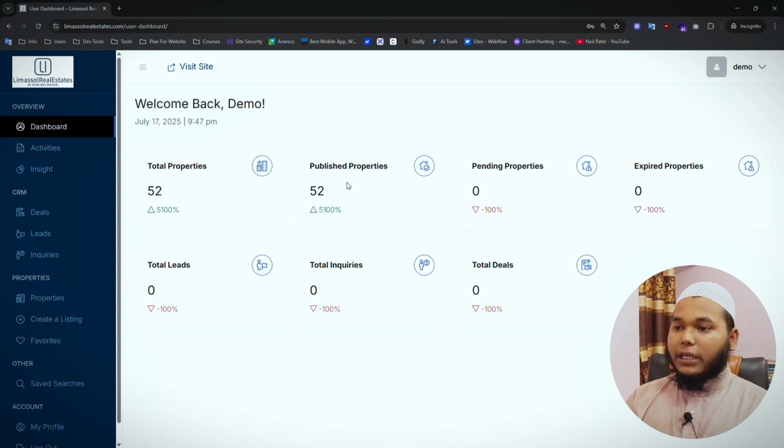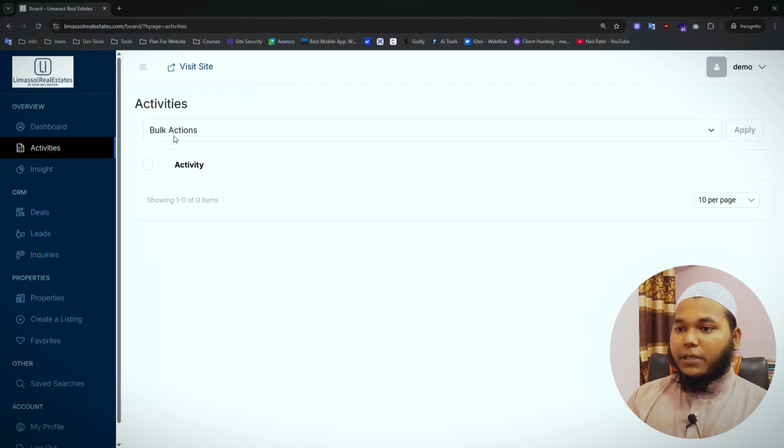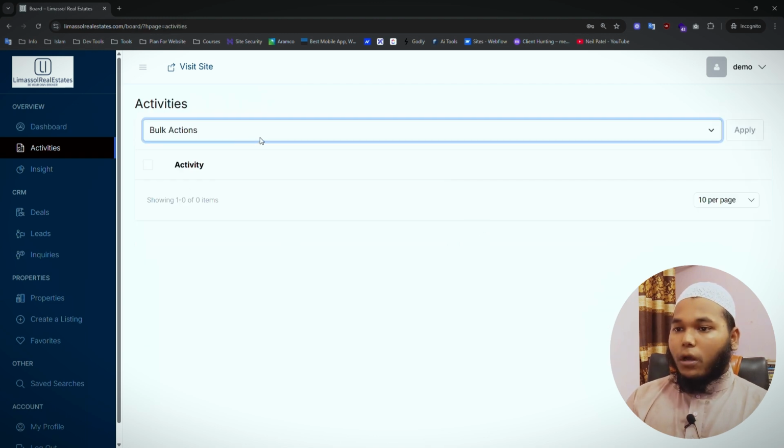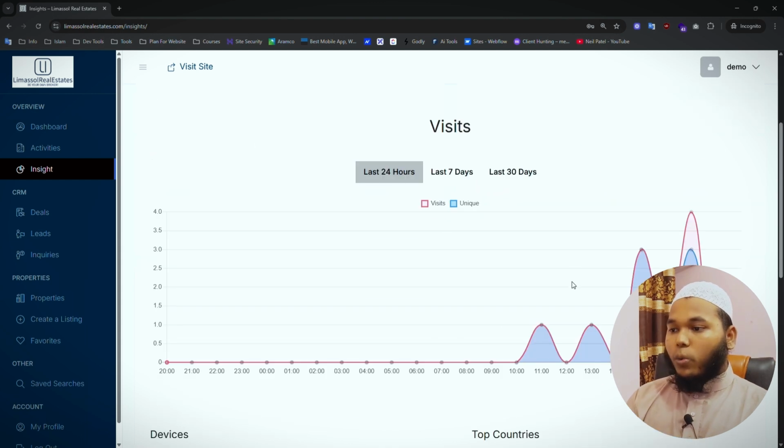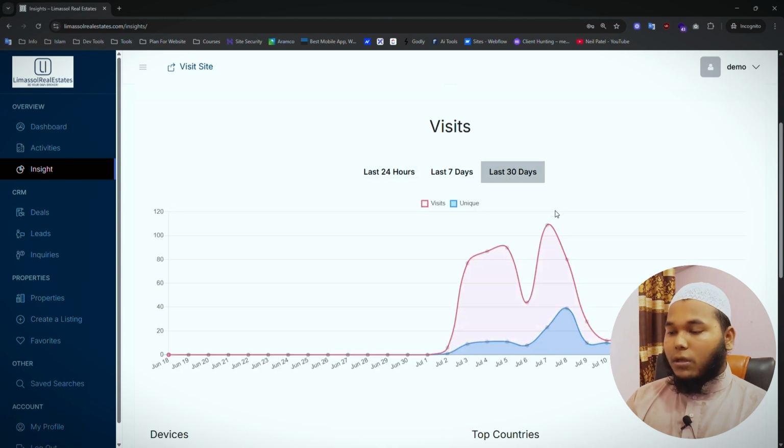People can buy and exchange here on the website. Also, they can do it manually. In activities, people can see the activities of the website, like who is messaging, who is sending, and what message is coming. They can track and connect here. And these are insights of which listings are going up and what the new insights are. This will be shown here.